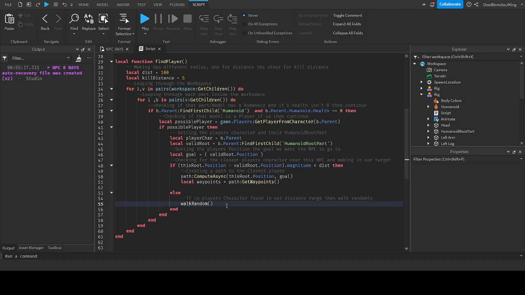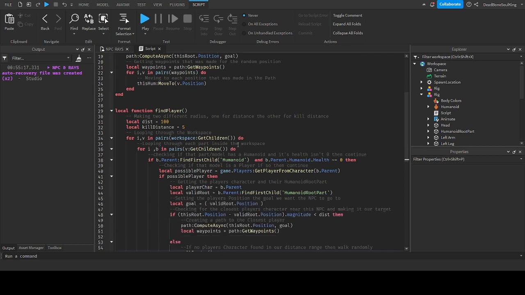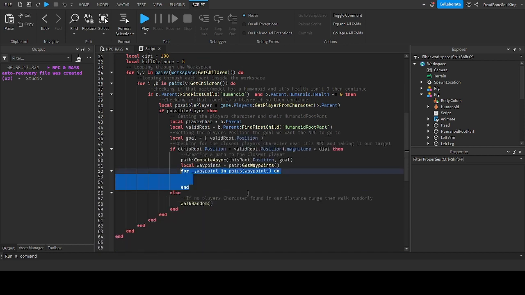Under else, we're going to do walkRandom. So if it doesn't find anyone, we're going to go back up here and make the NPC walk randomly. Following that, if it does find somebody, we're going to do a loop. So for _, waypoint in pairs, waypoints do. So we're going through each waypoint inside the waypoints that we made, computing the path.